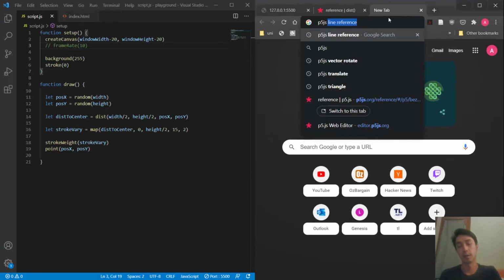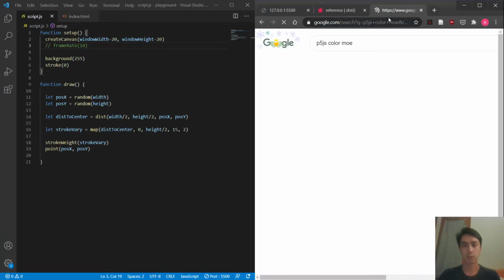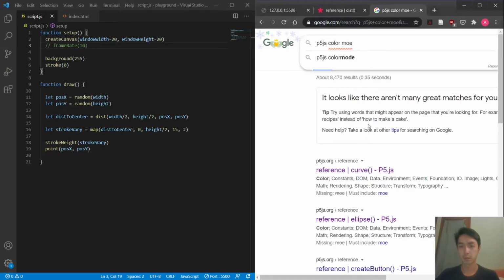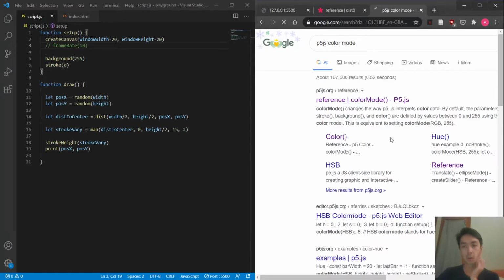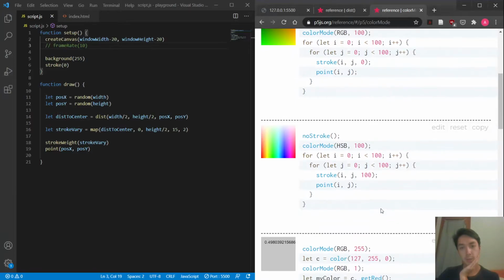Whereas I think I'll use the HSB color mode, which has the color just from a single value of 0 to 250, I think. But let's check it out. Color mode, is it? Color mode, here we go. HSB, that's what we're gonna do.